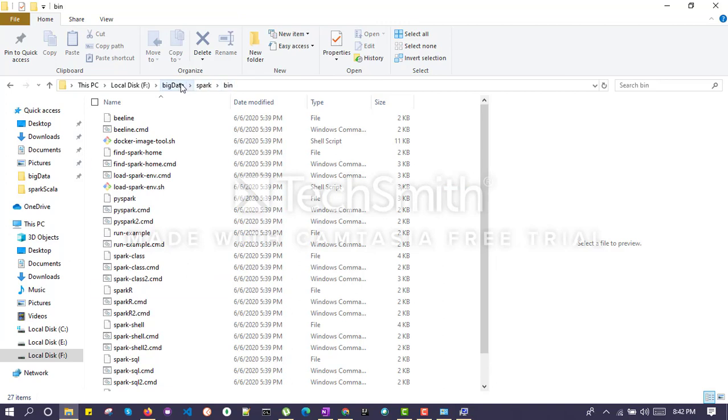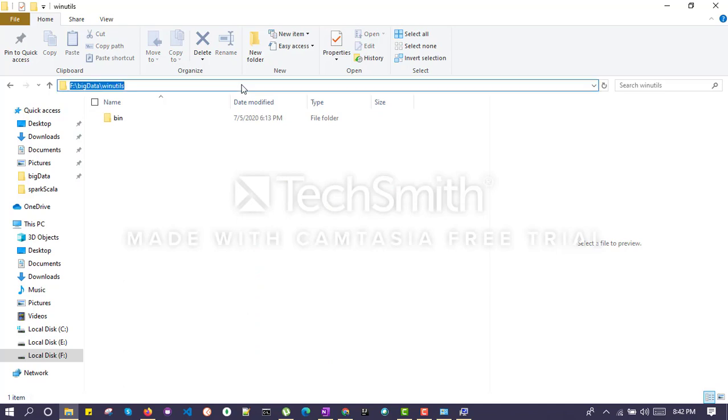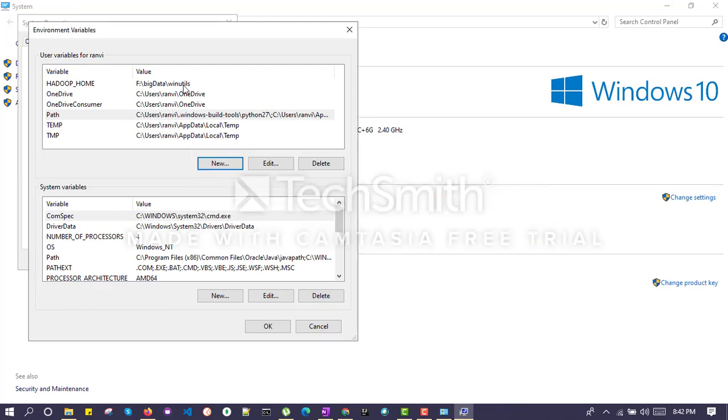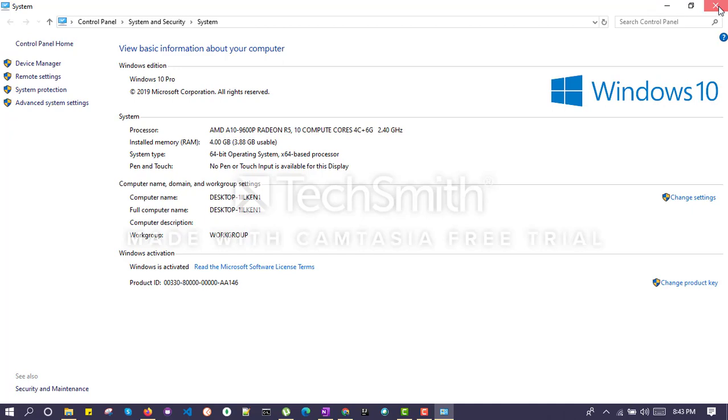So go to the winutils folder, copy this path. No need to mention the bin folder. Just copy up to winutils. Place it over here, winutils, and press OK. That's all we need to do. So that's all we need for the system configuration. These all variables will be placed inside the user variable section, not under the system variable section. Just make note of that and press OK. Press OK. So all the configuration has been done.